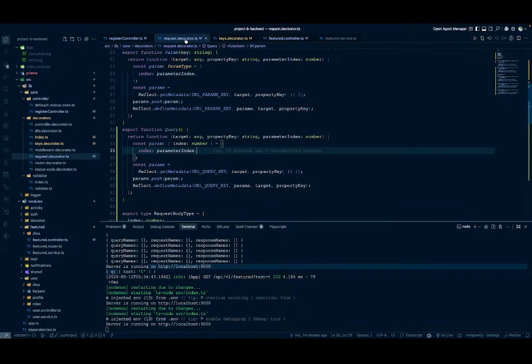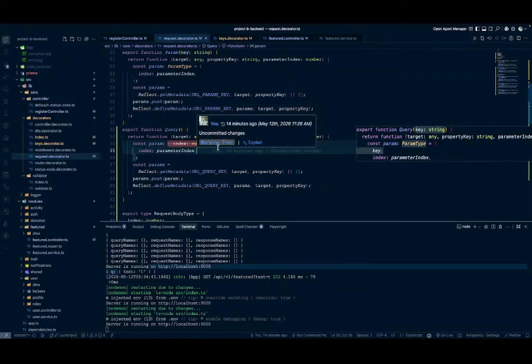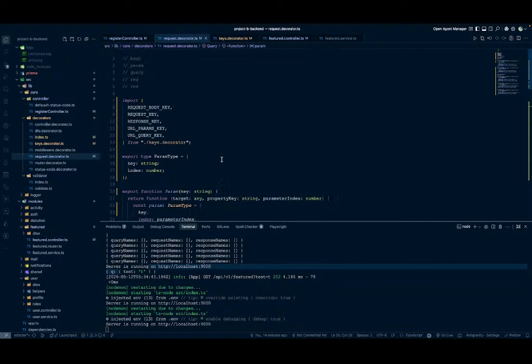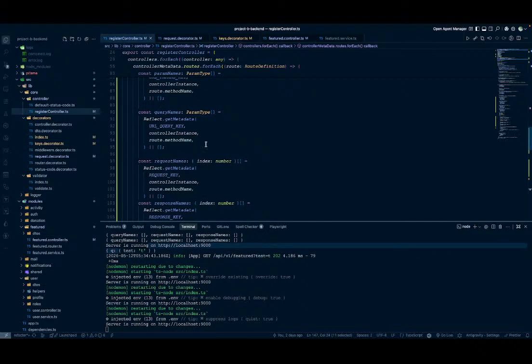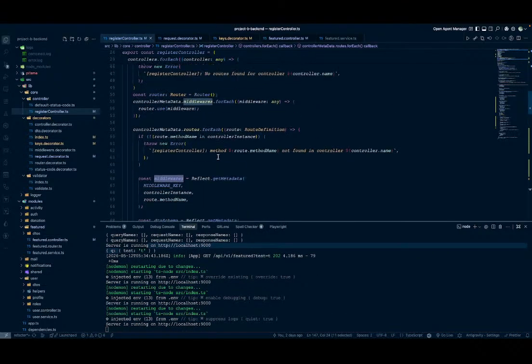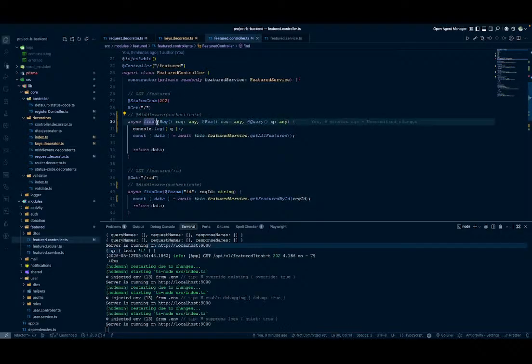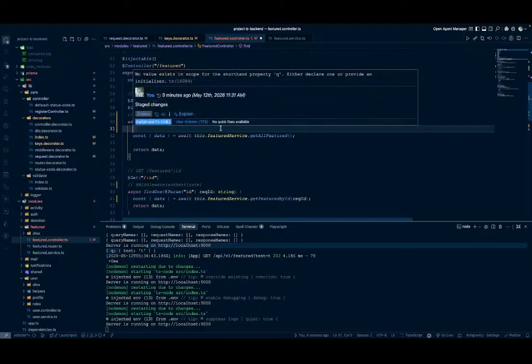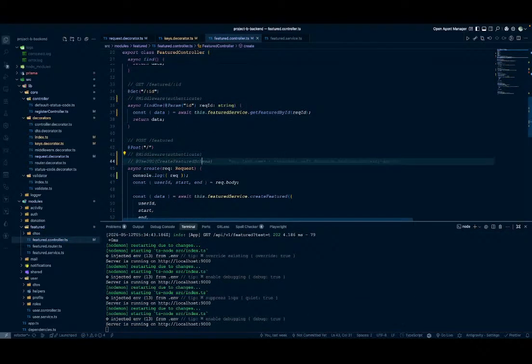Okay, now, done body, param, query. Yeah, all of these are here. Register controller, we don't need it. Anything else? Let's go to the feature controller. We don't need it, so removing this one. So where we need it is here.